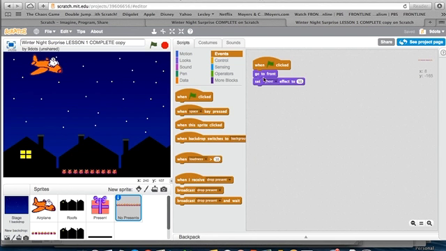When the game begins, this sprite goes to the front. That makes sure that it's always in front of the houses. And then it sets its ghost effect to 50. Just watch for a moment. You don't have to do what I'm doing right now. But let me explain how ghost effect works.